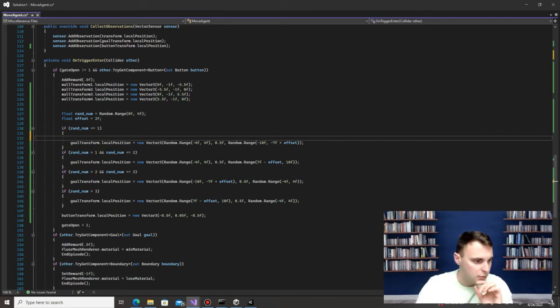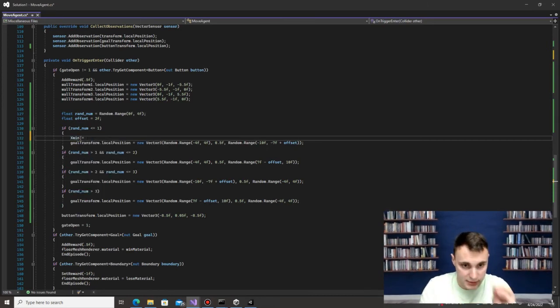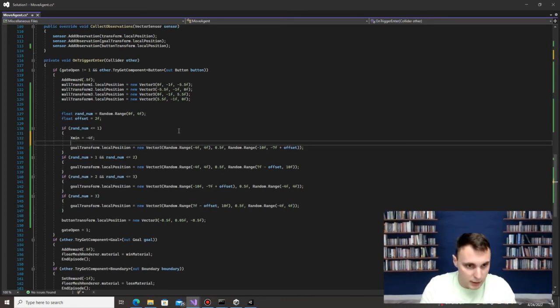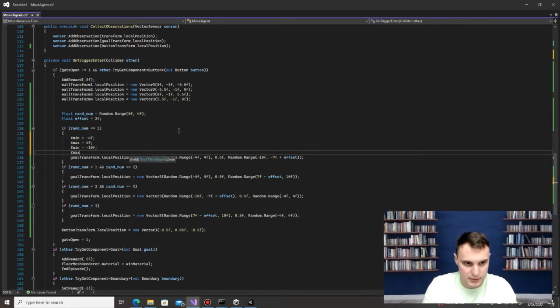So in here is where we are going to go ahead and assign the true X min, X max, Z min, Z max. So X min is going to be equal to, in this case, the first part is the X, negative 4F. X max is going to be equal to 4F. Z min is going to be equal to negative 10F. And Z max is going to be equal to negative 7F plus that offset value.